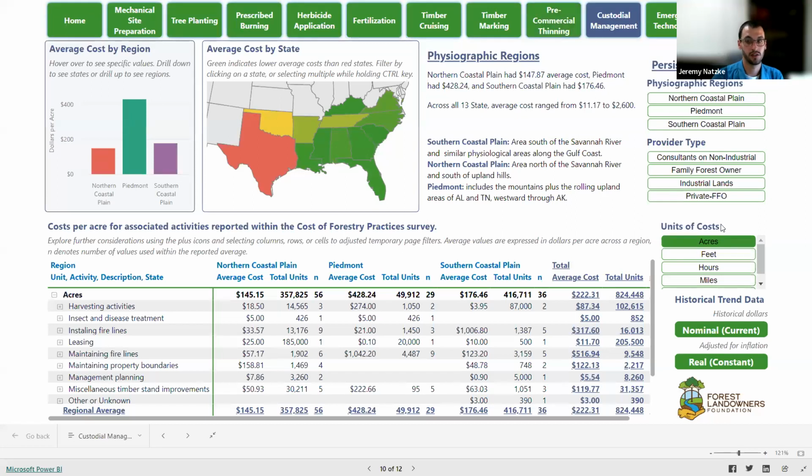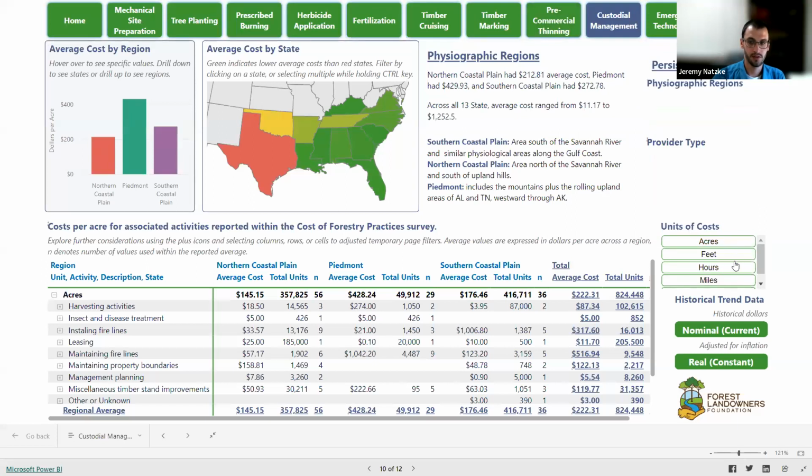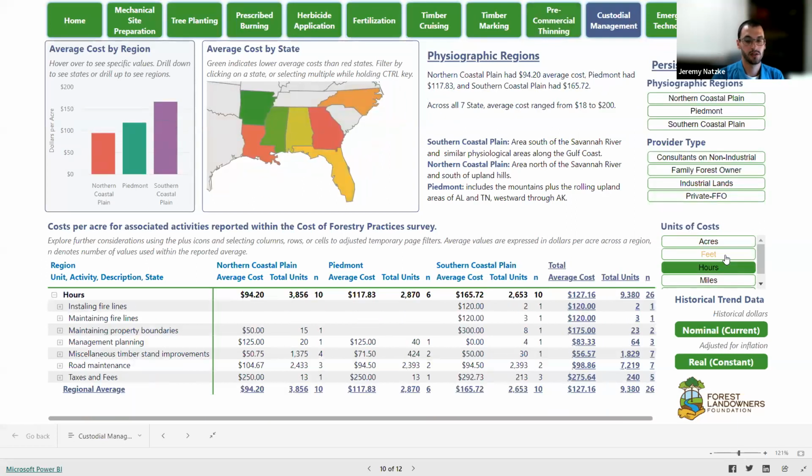So we have a couple different units of cost located down here underneath persistent page filters. If we want things to be only recorded in dollars per acre, we can click on acres. However, a couple different units also exist. For example, hours. Hours is going to be things that just cost in dollars per hour or dollars per mile, and we can look at those here.